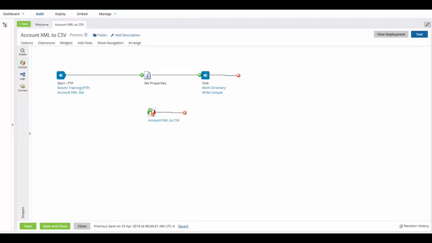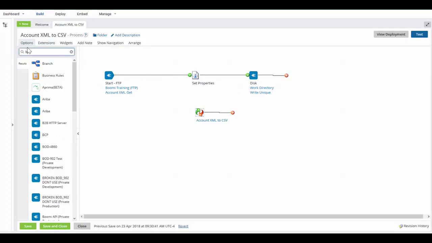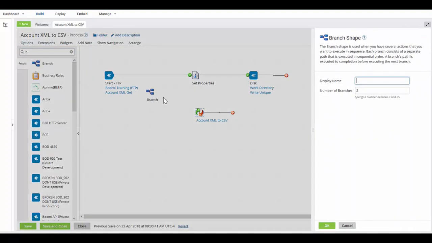To begin, we're going to drag and drop a branch shape from the Shapes palette to the process canvas. We'll click on Shapes, and if you type in B, branch is the first one to come up. It will ask us the number of branches we want. We're going to go with 2. However, the greatest number of branches you can have is 25. The default is usually between 2 and 6.